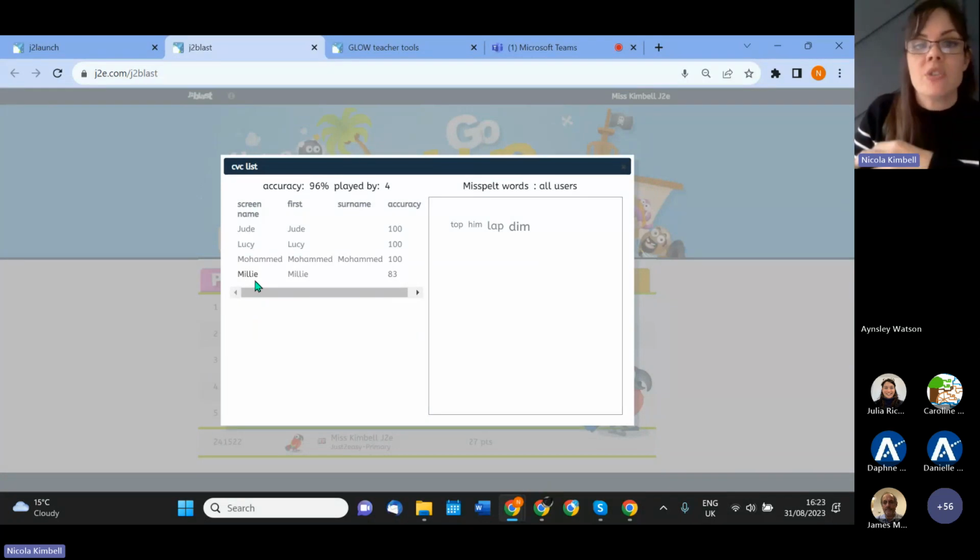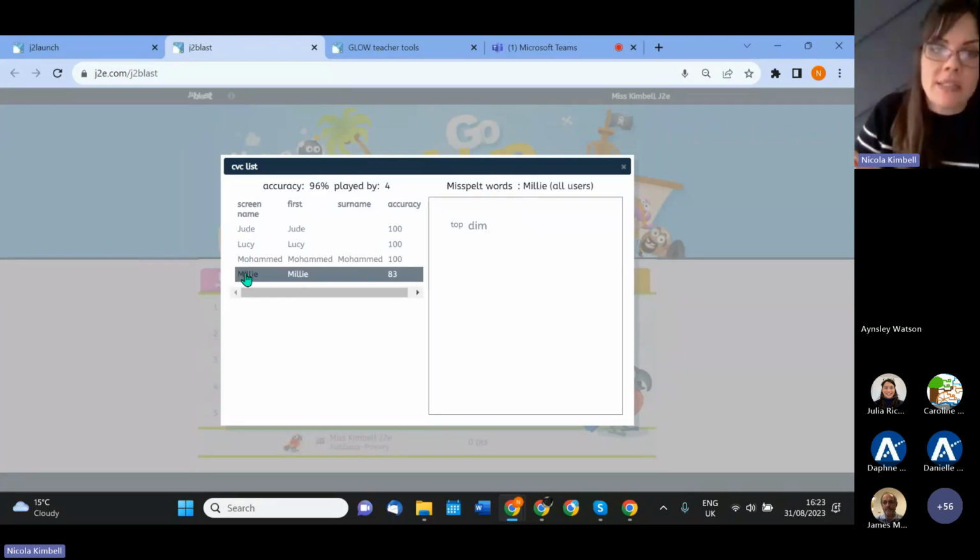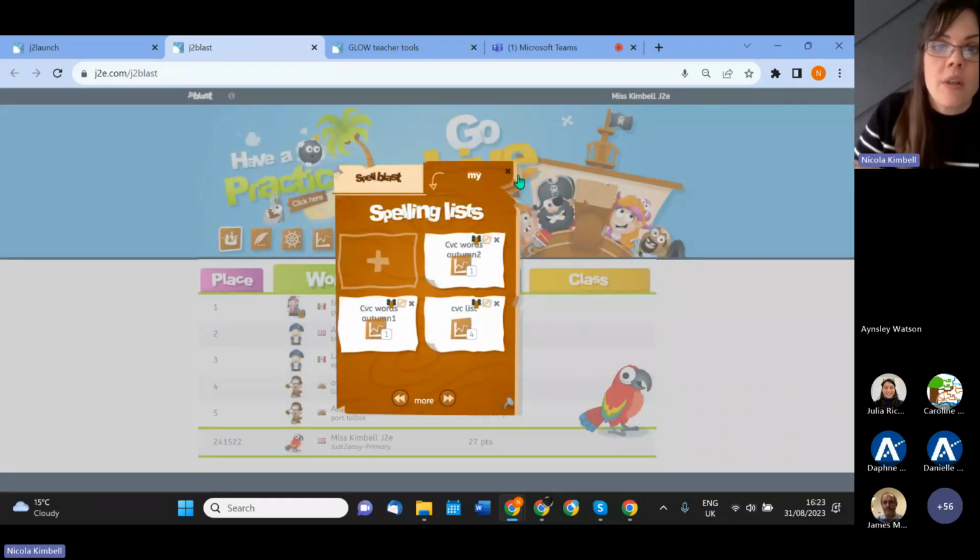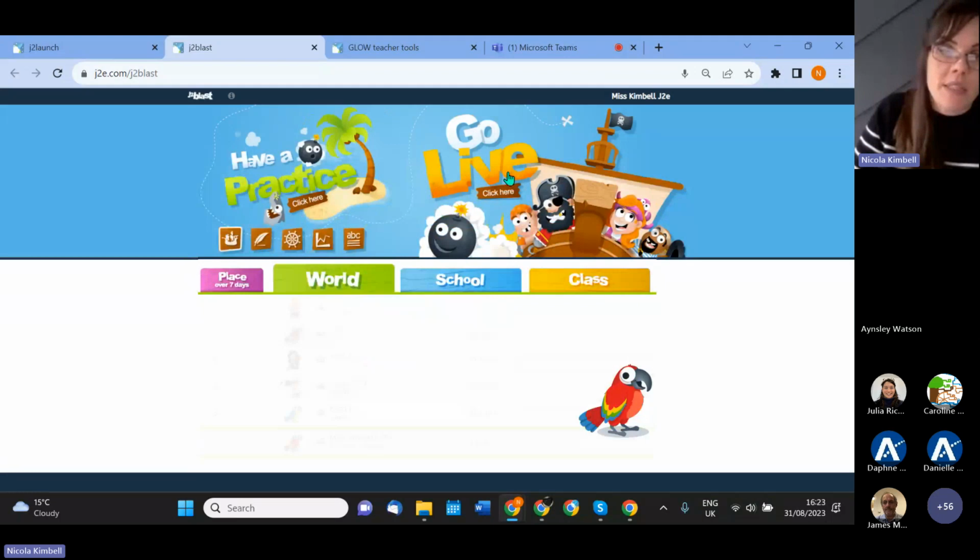If they have struggled a little bit, you'll notice that Millie, the other students I can't click on, but Millie, I can click on Millie's name, and that's going to show me specifically to Millie which words she misspelt, so I can focus on those with Millie herself. So that is data that's specific to that particular spelling test.